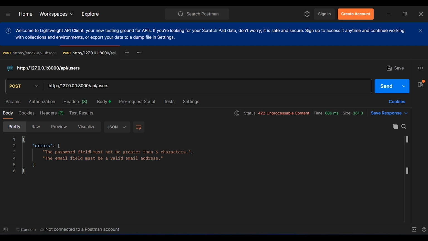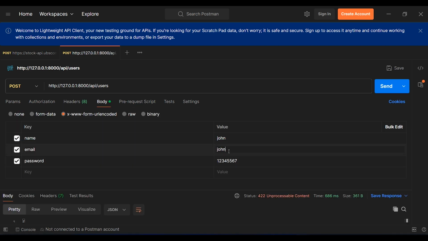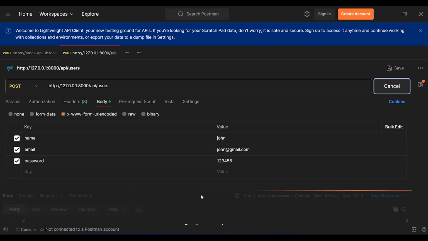You can see we got an array of errors. The password field must be greater than 6 characters. The email must be a valid email address. And then here I'm going to pass a valid email address, and you can see that the validation works pretty well. And then for the password 1 2 3 4 5, I'm going to pass here 6. And then we're going to hit send again.